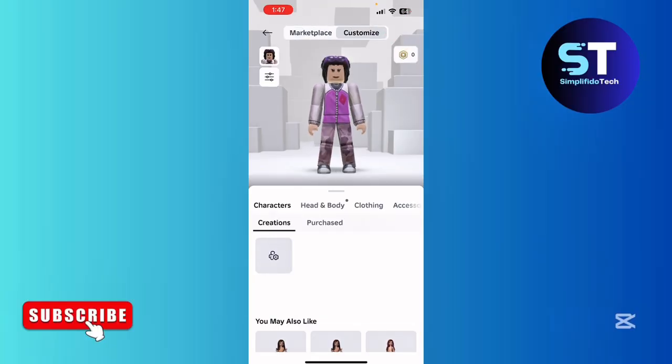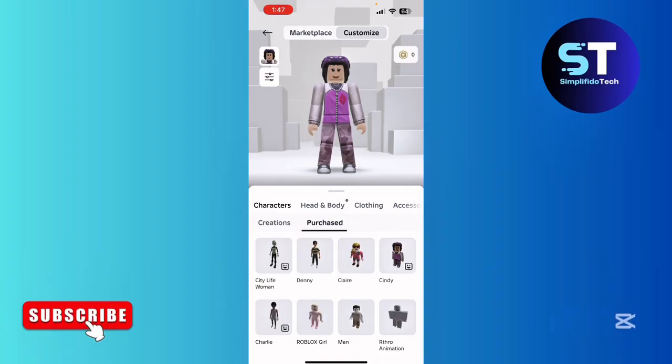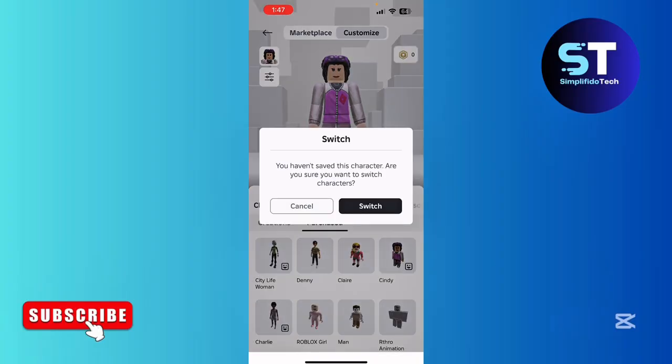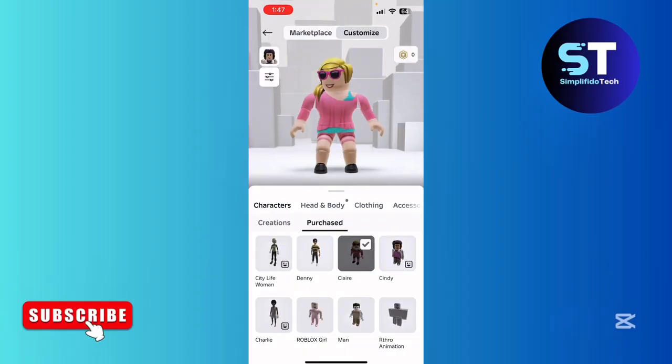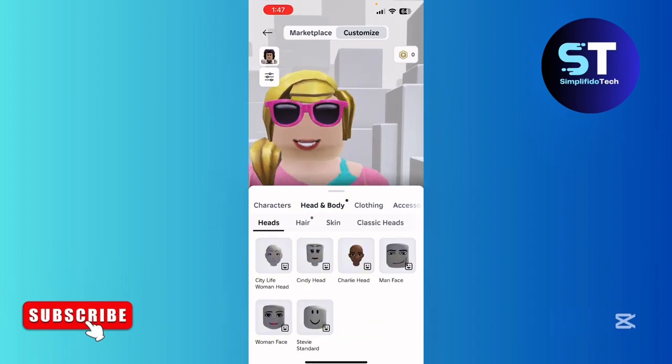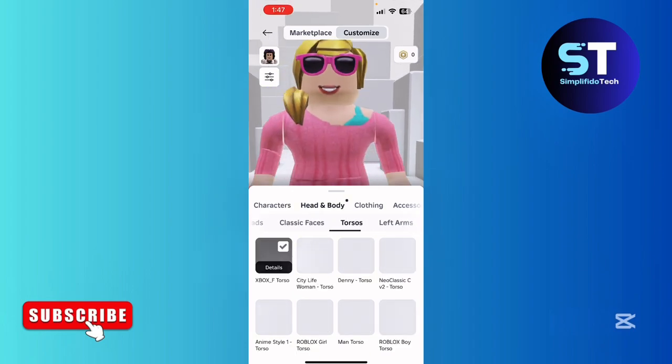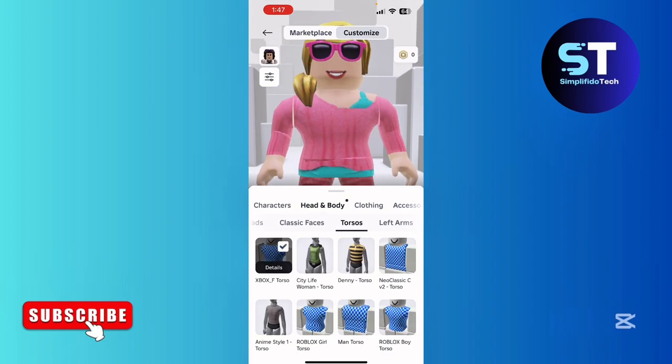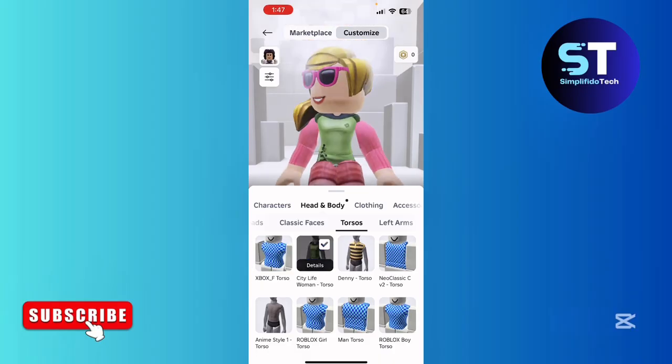We are going to be making use of Claire for our starting avatar. So click on characters and then click on purchase. We are going to be starting with Claire. Click on switch. So when you do that, click on the heads and body tabs. Scroll to where you have torsos. And for the torsos, we are going to be making use of our City Life Woman avatar.